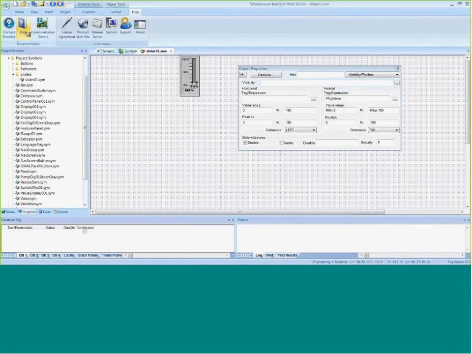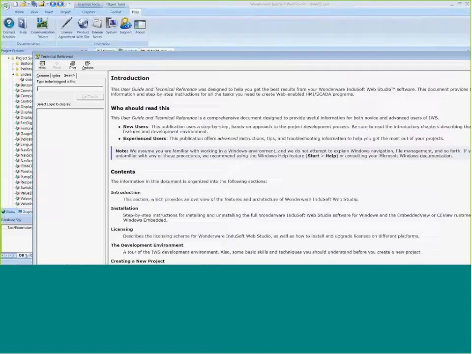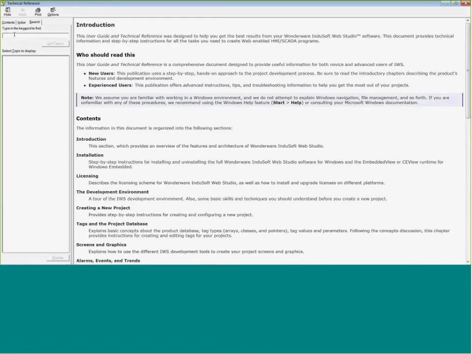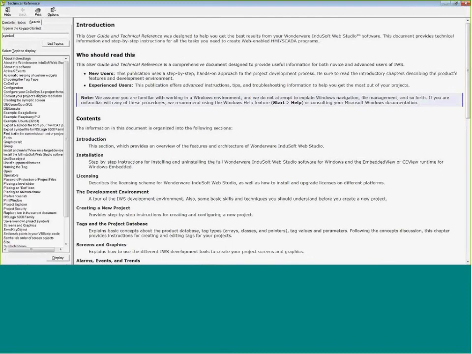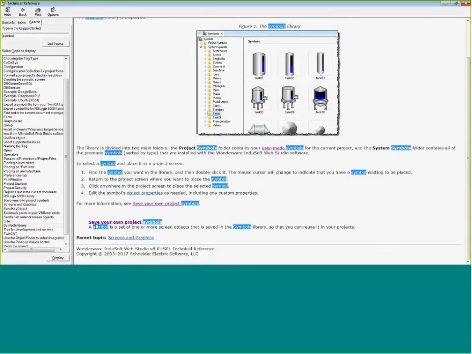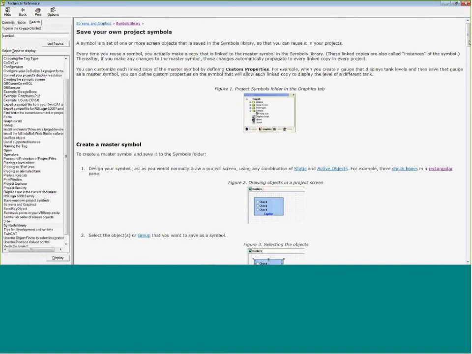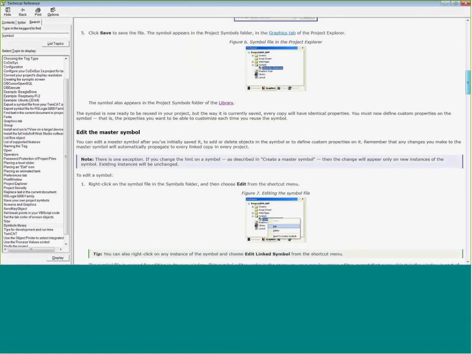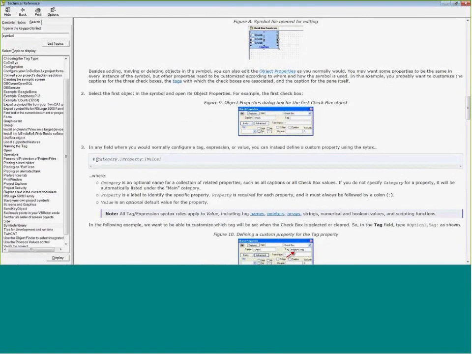I'm going to open up the help system and put this full screen here, and we'll type in symbols, and scroll down to the symbol library. Here is some good information on how you can create your own symbols. Now I'm going to scroll down about halfway in here and show you the syntax. This syntax starts with a hash mark or a pound sign. I'm going to skip over this category because it's optional, and then I'm going to show you property, colon, and then value. Remember property and value?